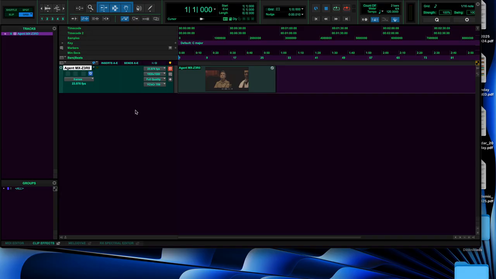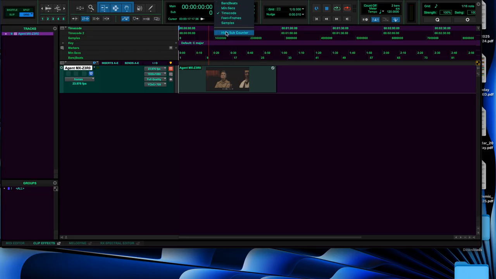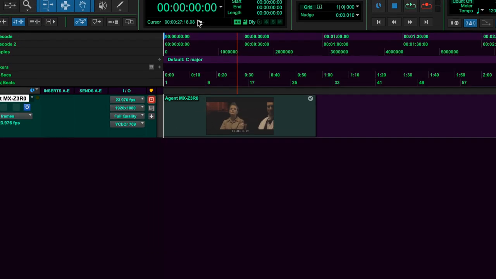In the counter section of the edit window toolbar, we want to show timecode as our main time scale. So we're going to go ahead and switch this over to timecode. And in my case, I don't have a sub counter shown. If it was, they want you to go ahead and actually hide the sub counter. So it wasn't there for me, but if it is for you, that's where you can hide it, right next to the main counter.